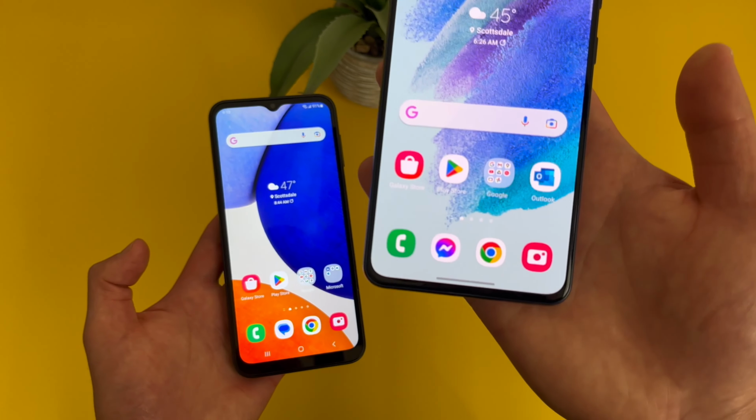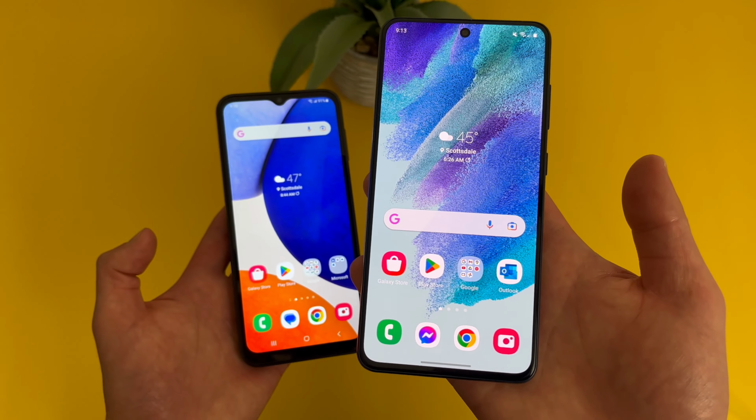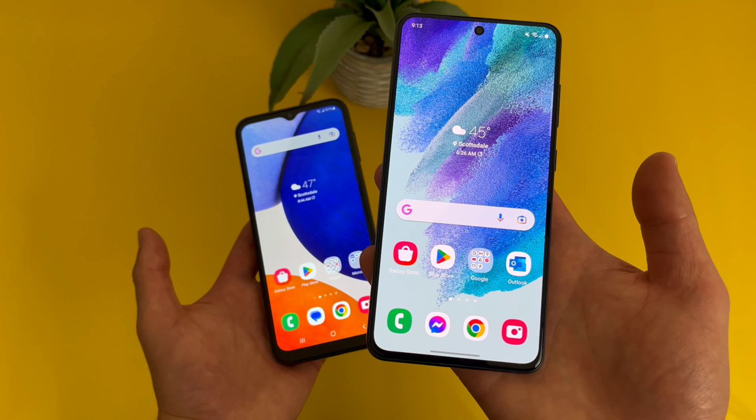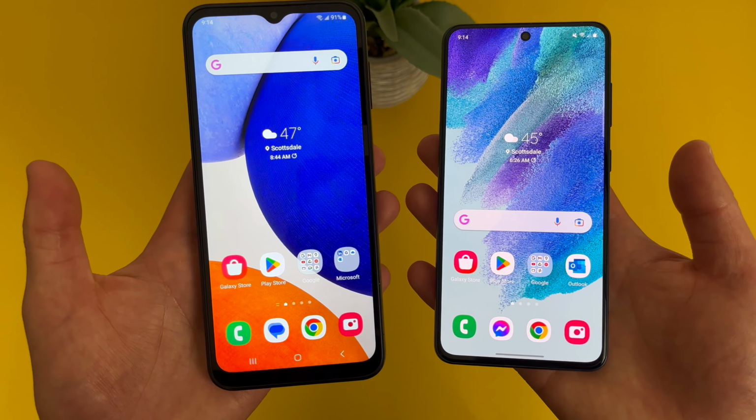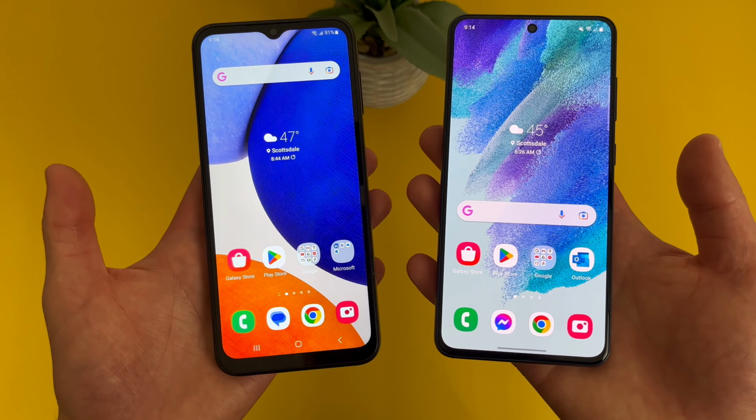That being said though, with the S21 FE, this phone is significantly faster in pretty much every way. So no matter what you're doing, you are technically going to get a better experience with the S21 FE. It really just depends on how much that extra speed is actually worth it for you.